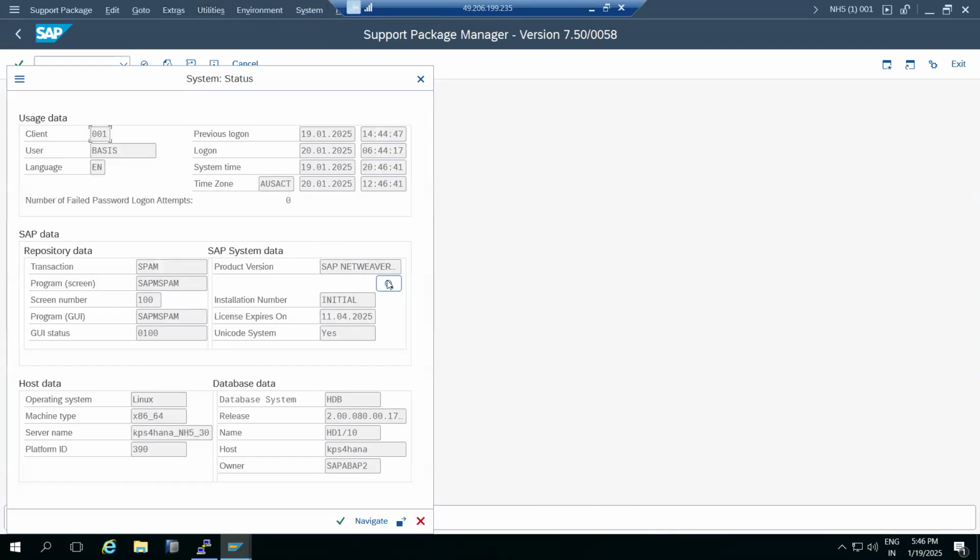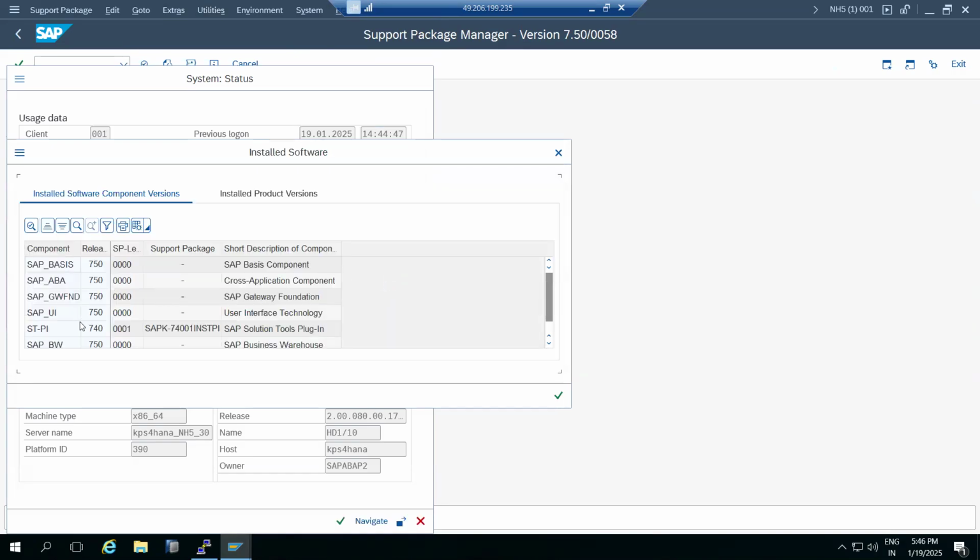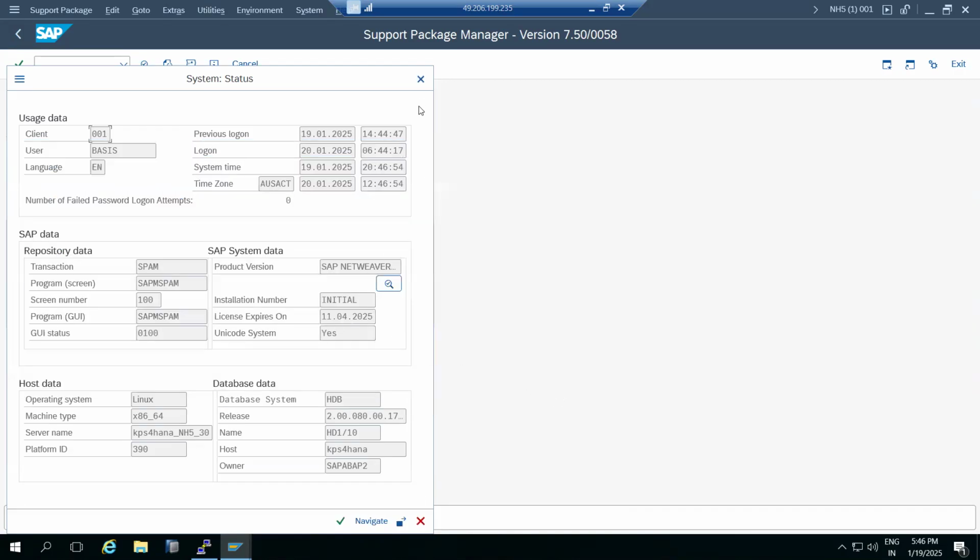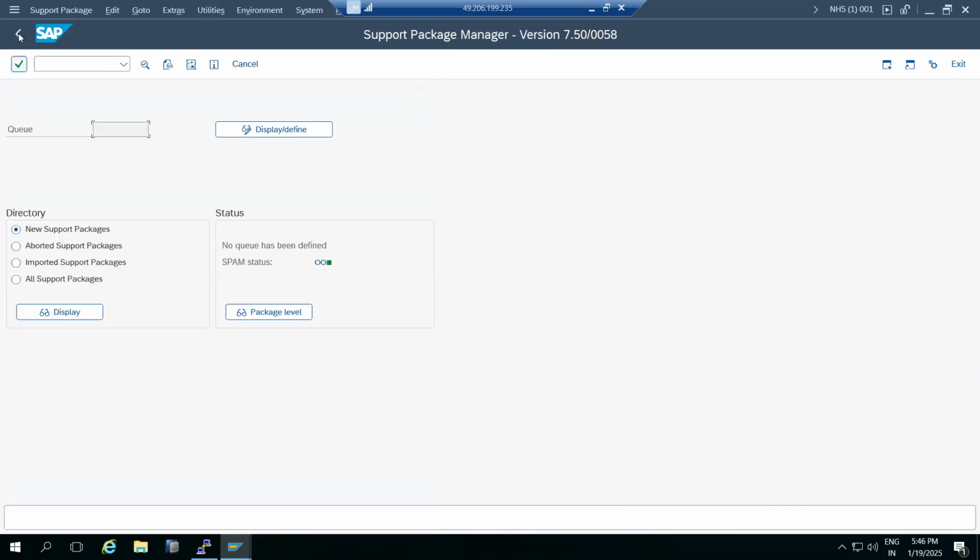Suppose, for example, you want to update the STPI. Version 740001 is there, and you want to go to the latest version. Then you need to download and install it here, right? So you have to download the patches. SPAM and SAINT are the add-on and plugin installation tools.